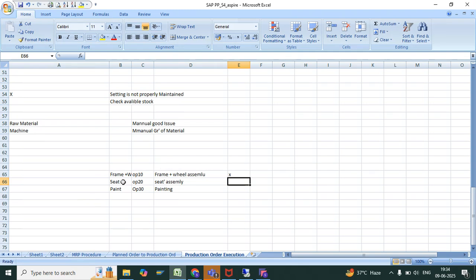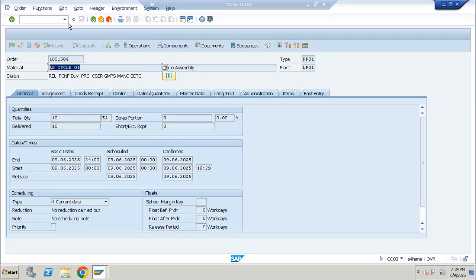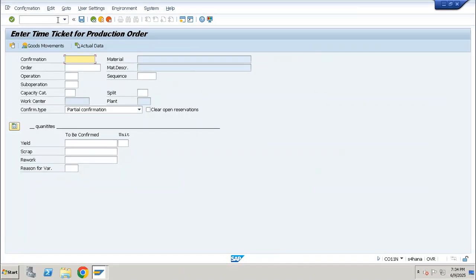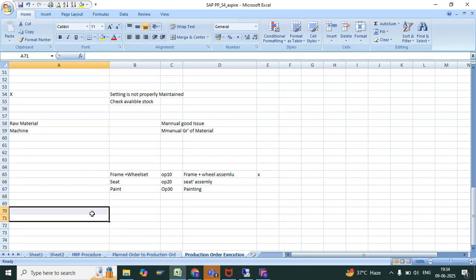Okay, so you can have any kind of scenario, but you just need to see how it can be done. Now there is one more thing, like CO01, CO11. Sometimes you can also have a rework process. What is a rework process? It's a production order creation without material.